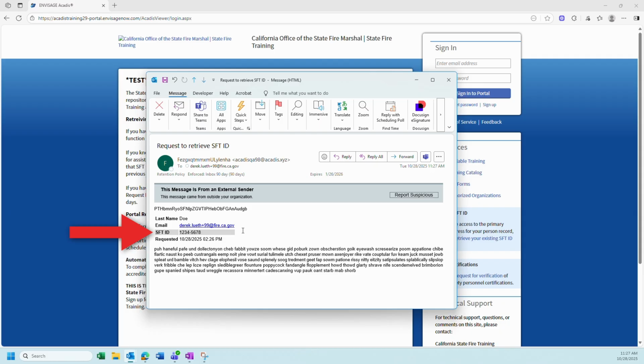Once it is successfully sent, you should see an email similar to the one on screen here. In the center of the body of the email, it'll include your last name, your email address, your State Fire Training ID number, and the date that you requested it.